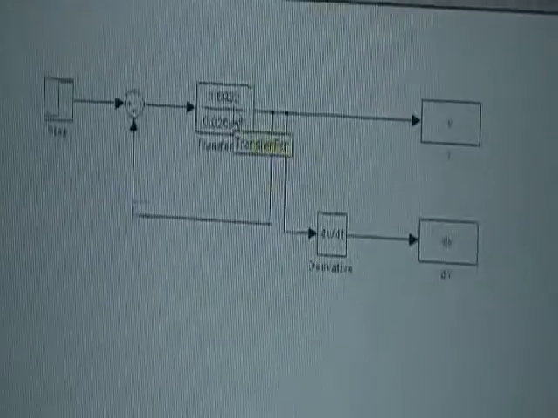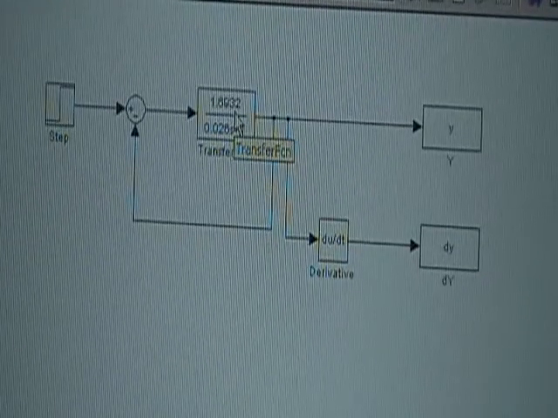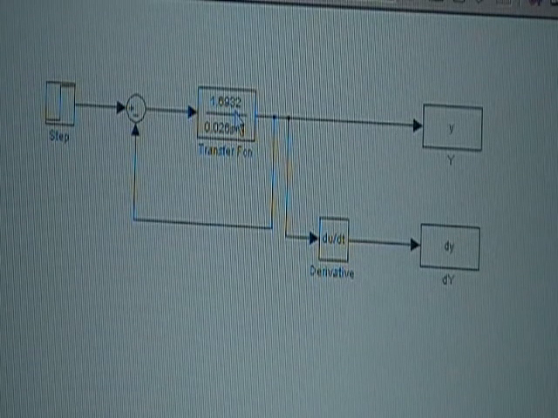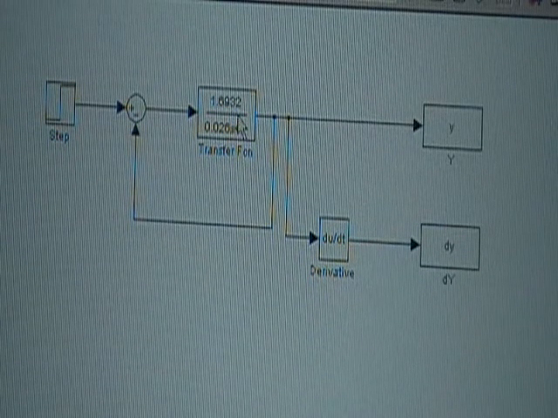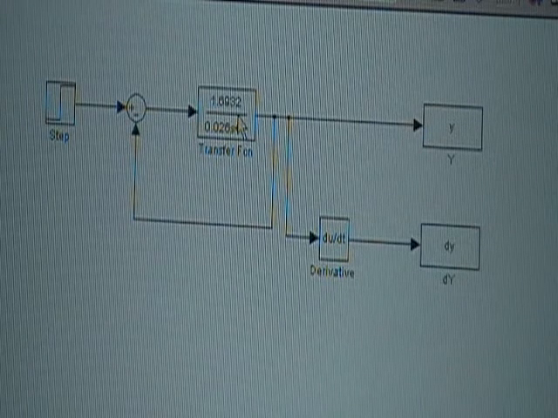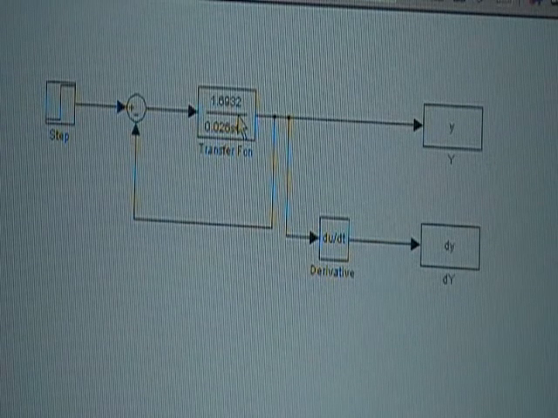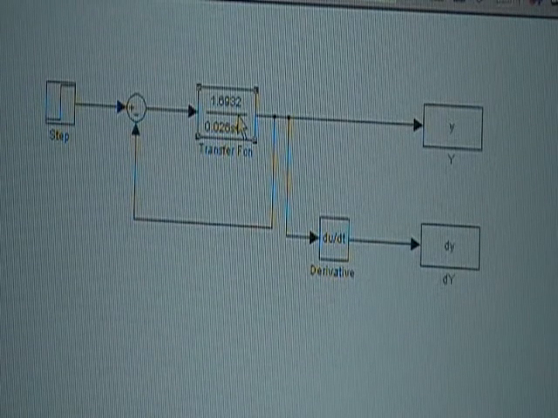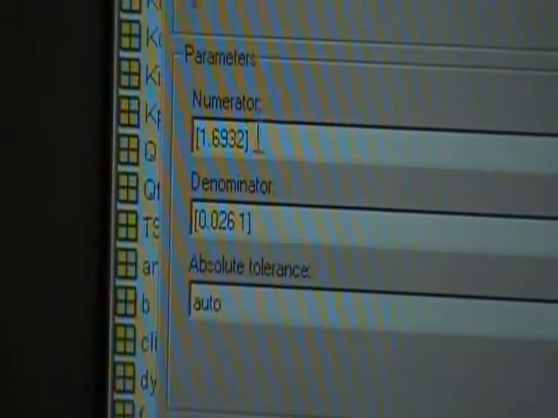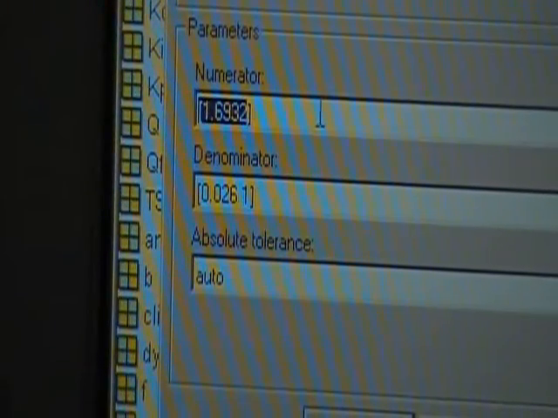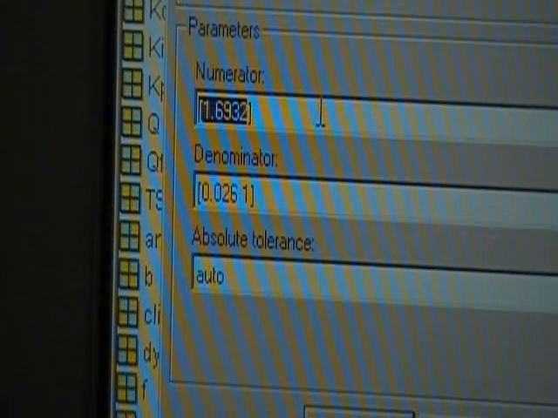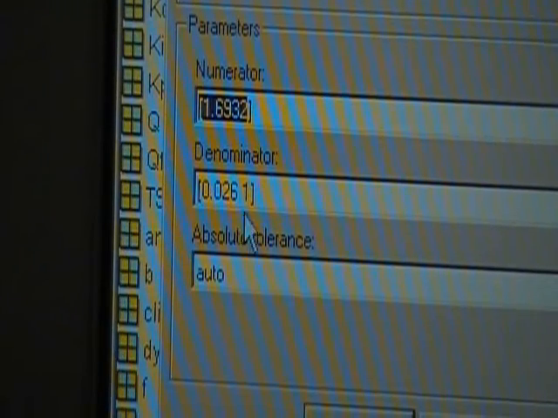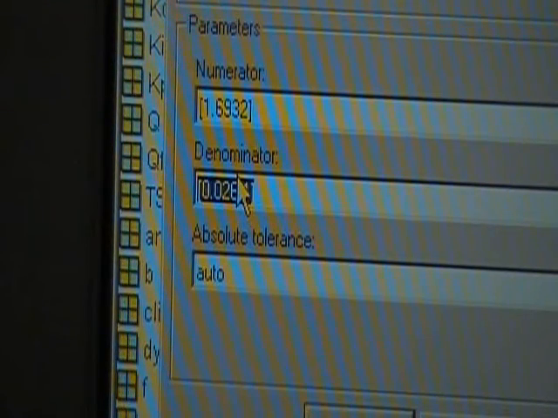So that's why I'm telling you, you need the K and tau from this motor, because we're gonna make a controller to control the motor, so we need the K and tau. So the transfer function is gonna look like that. This is my K, which is 1.6932, and the tau that I get from this motor is 0.026.